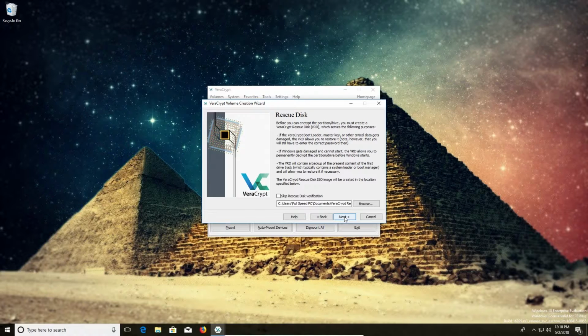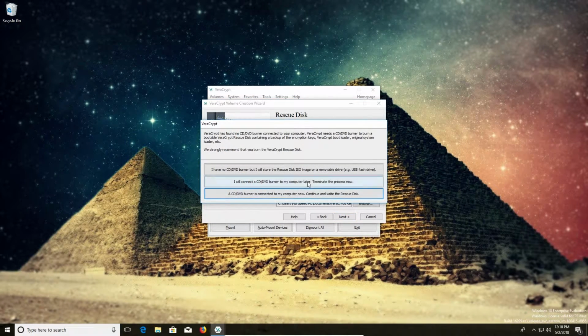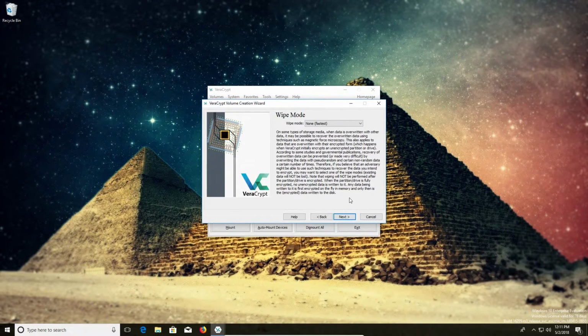Now from here, it will ask you to create a rescue disk. I would strongly recommend doing this just in case something does go wrong. It will give you the option to either burn it to a disk or put it on a flash drive or external drive, but whatever is available to you, I would recommend that you do so, again, just in case something does go wrong.